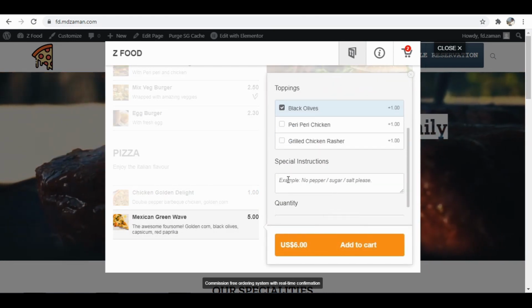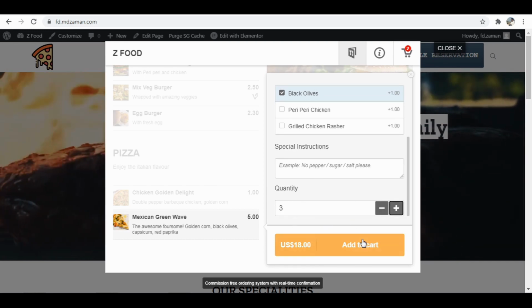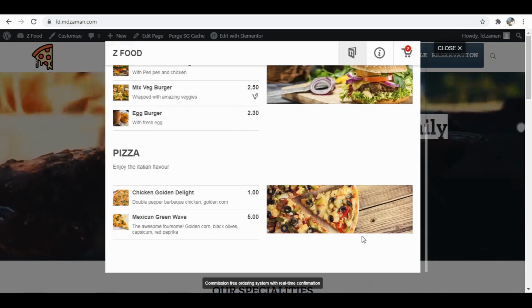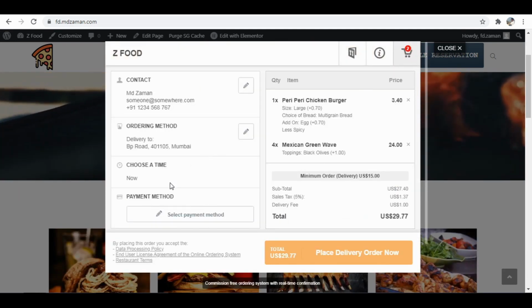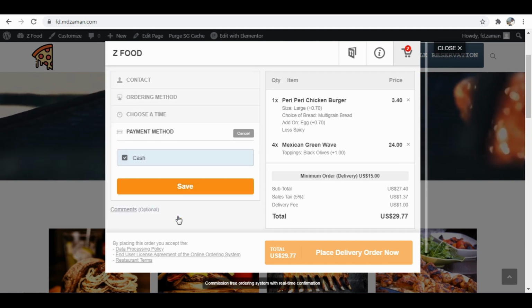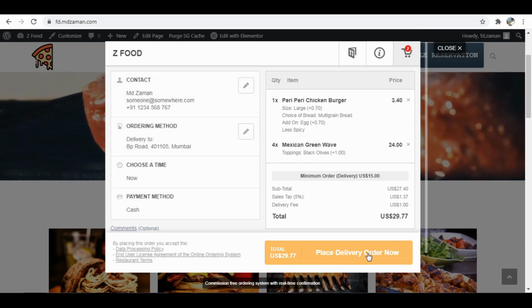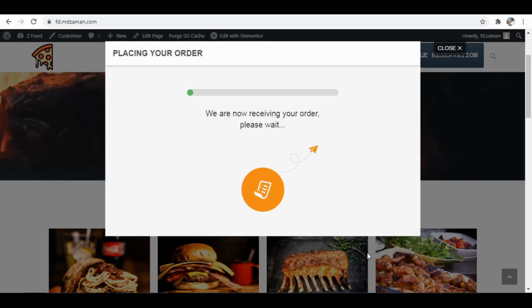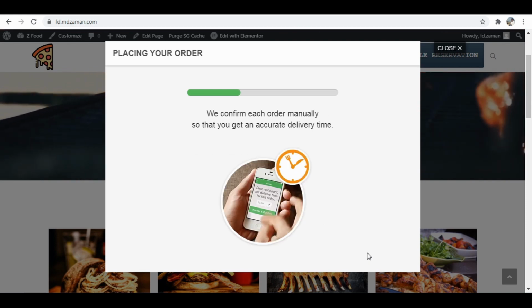choose the toppings, no special instructions, let it increase the quantity to 3 and add it to the cart. Come back to the cart, select the payment method. I want it to be cash. Click on save and place the order now. As soon as you place the order, this is going to happen and this is the notification that we are going to give to our customers.